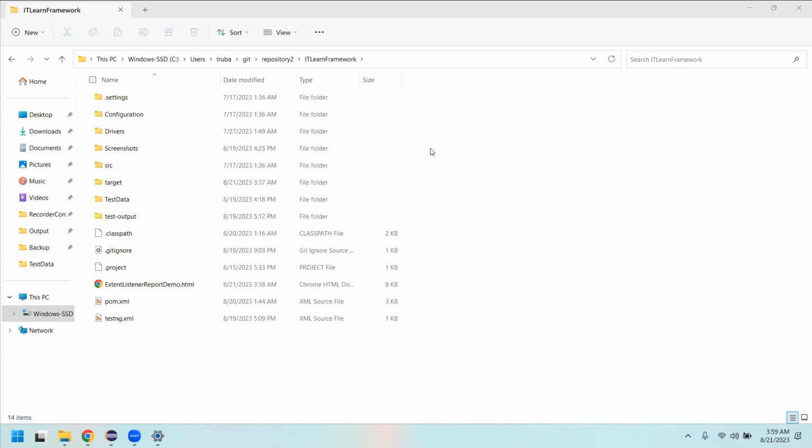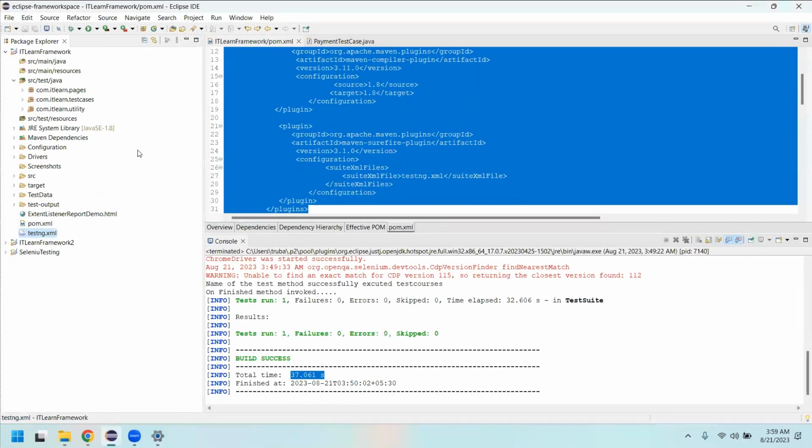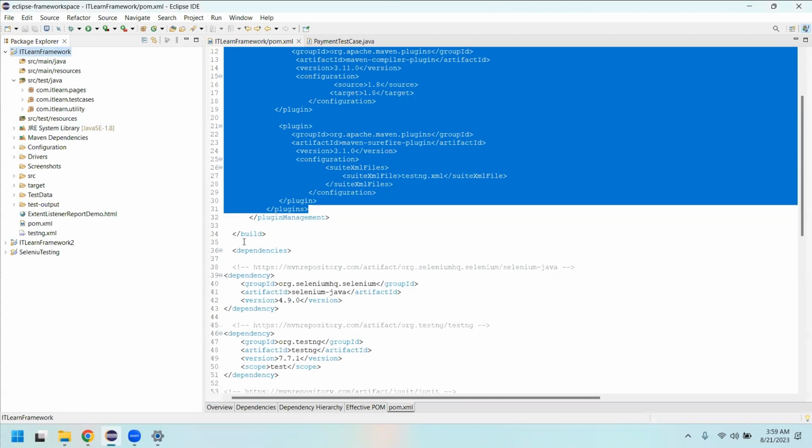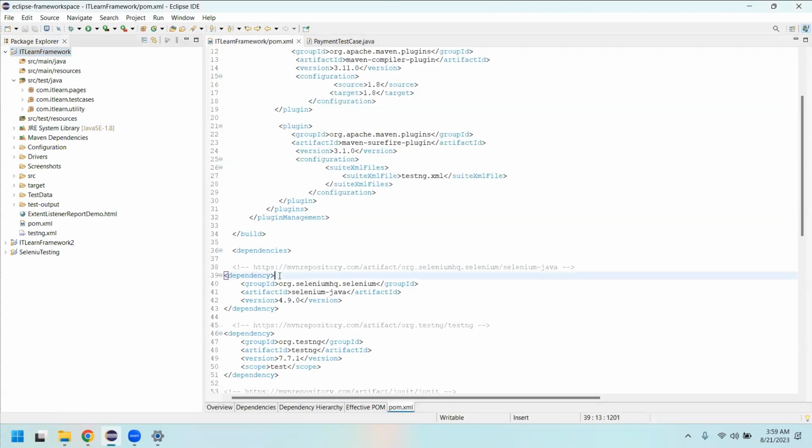Now what's next? The next thing is that I have to move this project to GitHub. I've already explained how to move any project to GitHub. If you don't know about it, then watch my video on how to integrate your project with GitHub. I'll give you the link below so that you can go and watch how we are pushing our code from Eclipse to GitHub. It's very simple. Just watch that and follow the same steps.